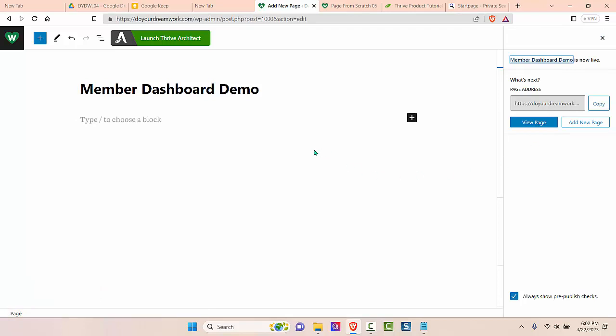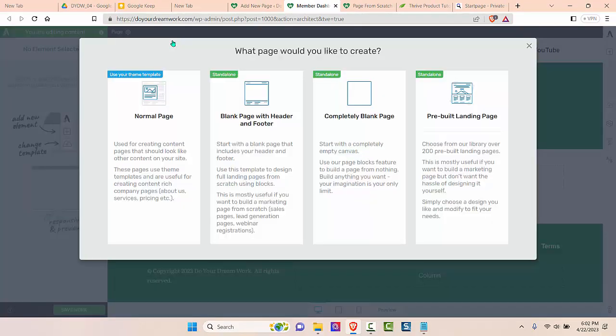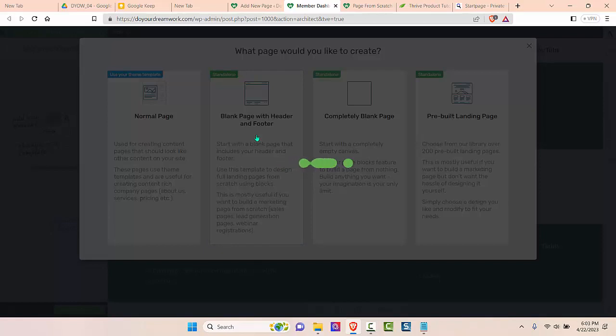Then you want to launch Thrive Architect button at the top here. And this will start up the Thrive Architect editor. And for a new page that you're creating, it will ask you which kind of page you want to load into the editor to start editing. And as I mentioned before, you want to choose the blank page with header and footer. So we're going to do that.